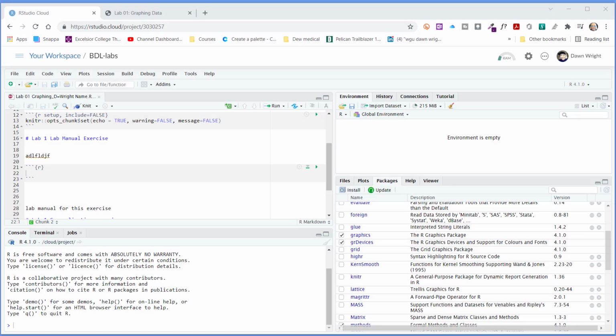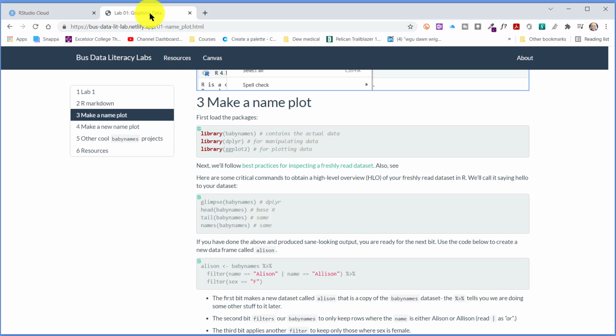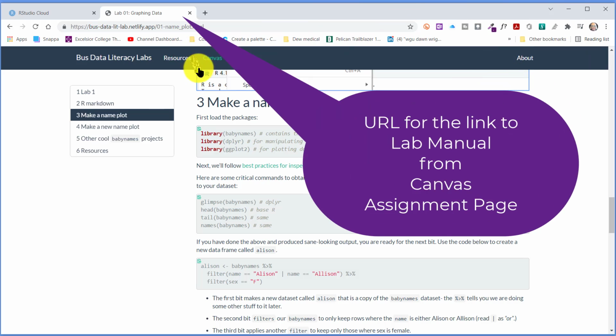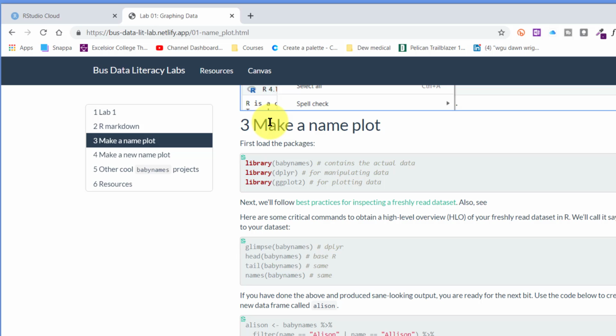Okay, this is Dr. Don again. Let's look at some of the specifics in Lab 1. I'm going to click over to my tab, and I've scrolled down past the introductory remarks in your lab. The first part, we're going to make a name plot, and it says load some packages. So I'm going to click on the little green icon, click copy.